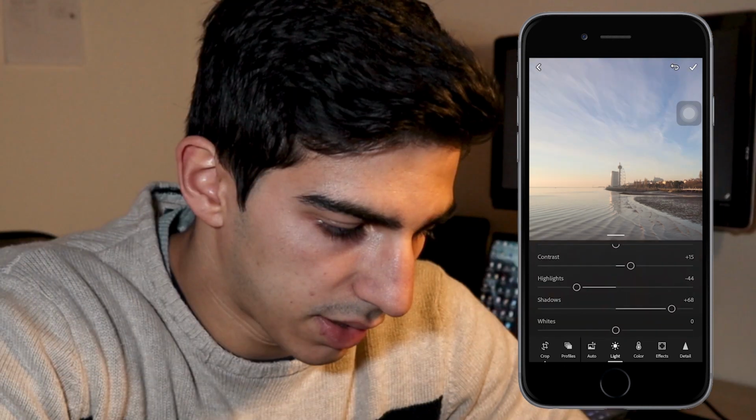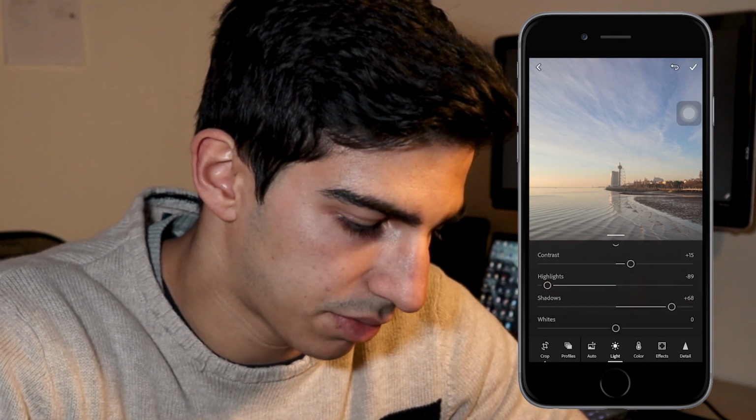If you want to see the before and after, all you gotta do is press the screen, long press and release, and you'll see the before and after. And Lightroom already did a pretty good job. I think I'm just gonna pull the highlights a bit more down. Yeah, that's perfect right there.